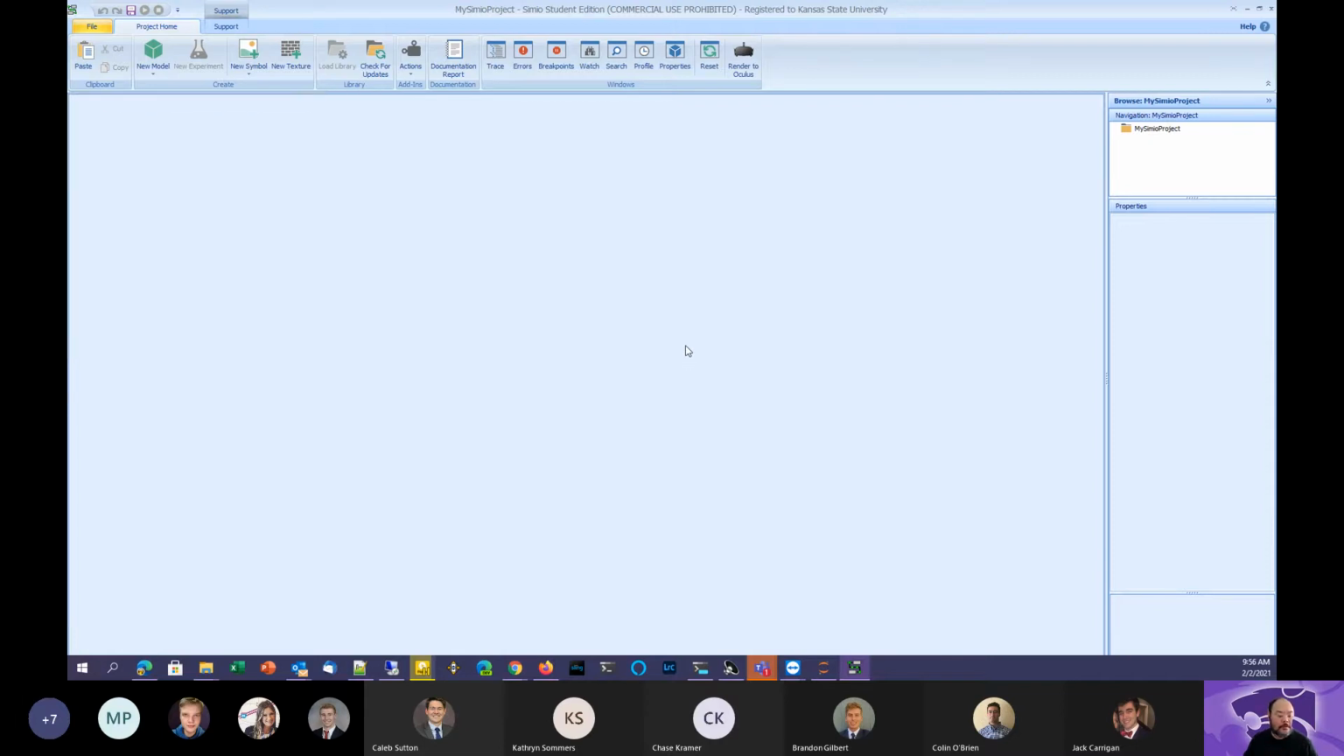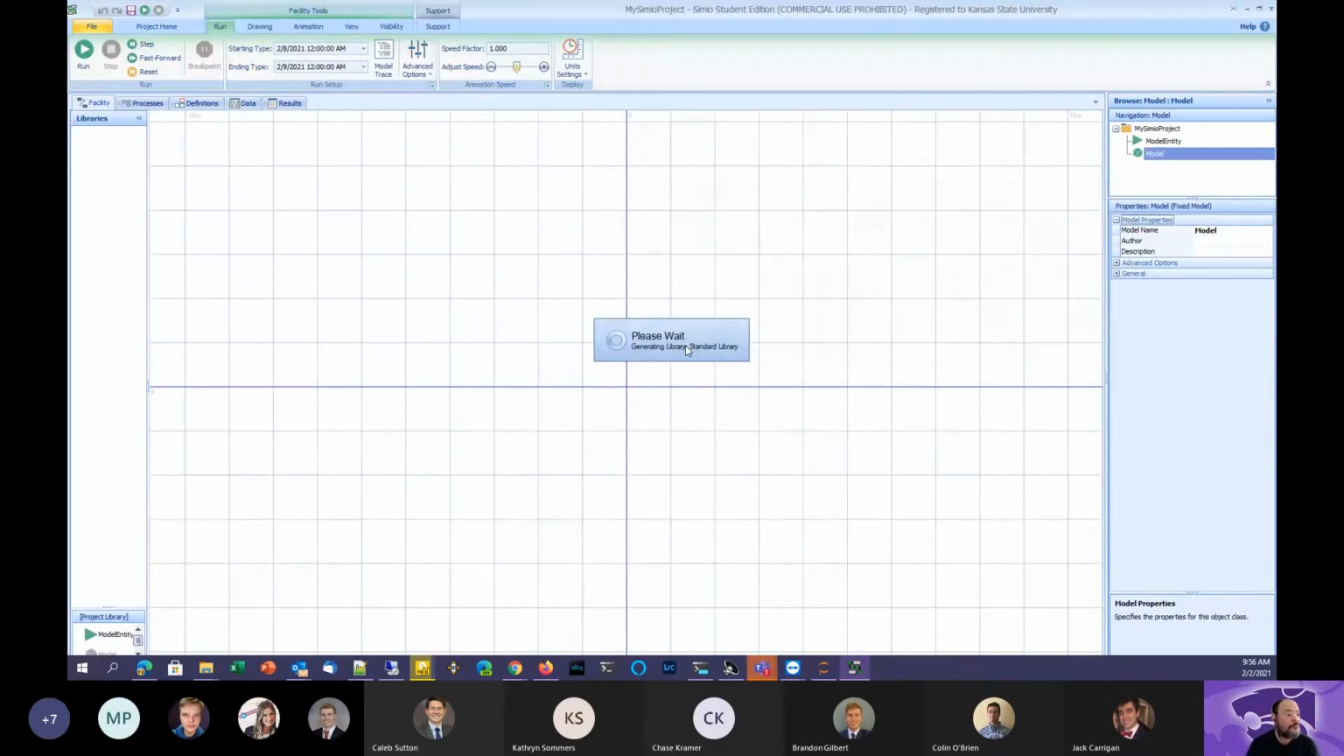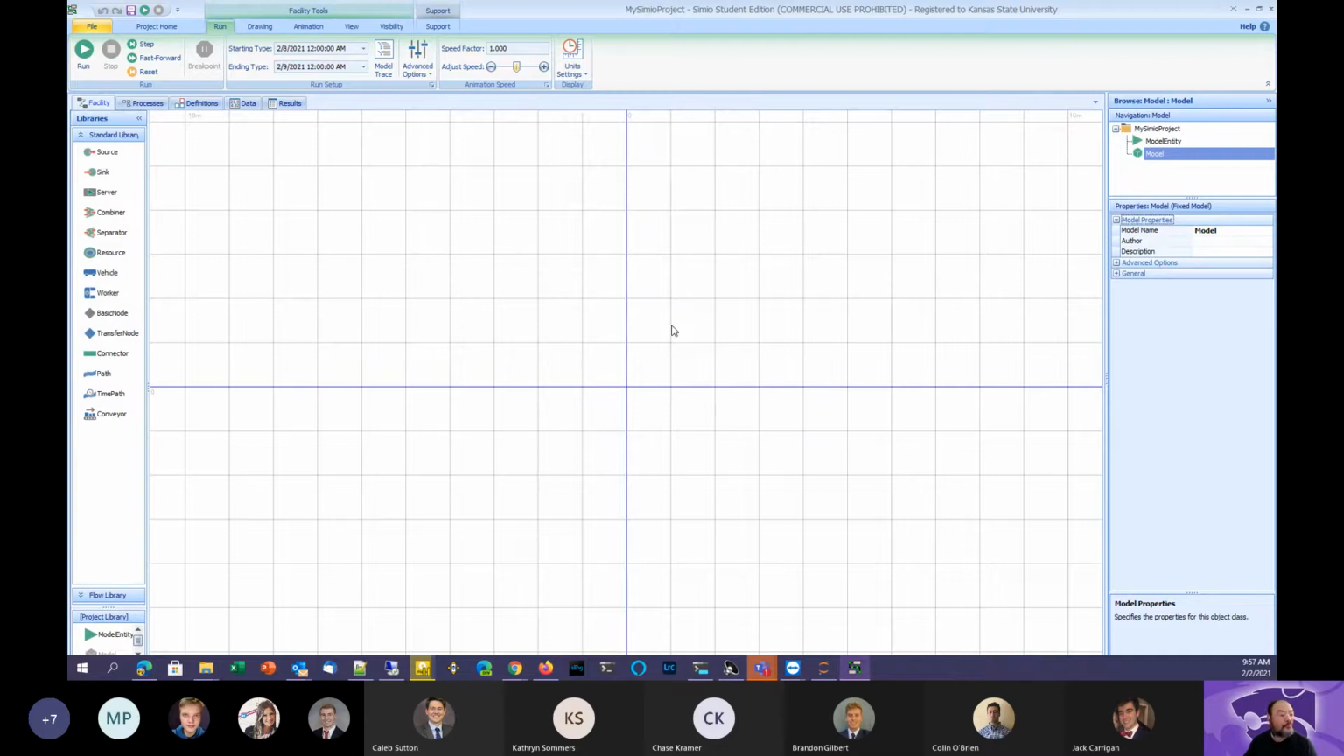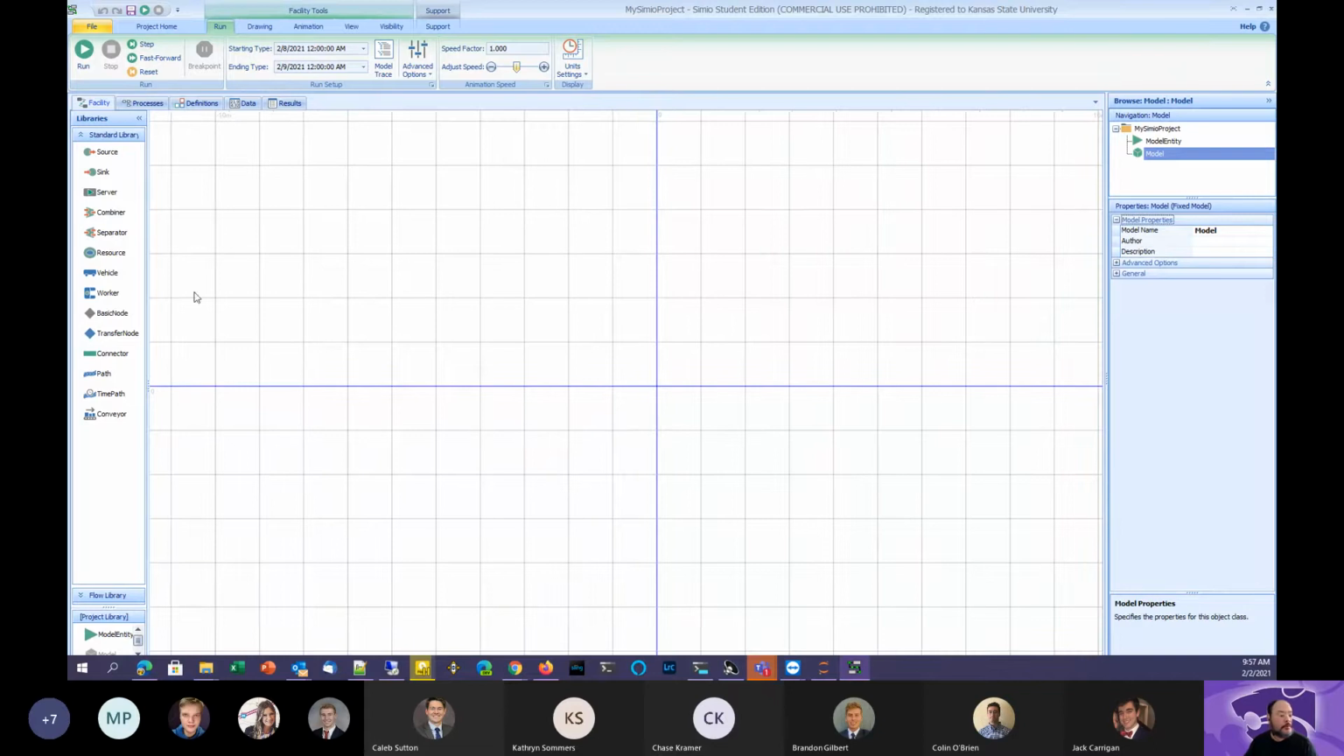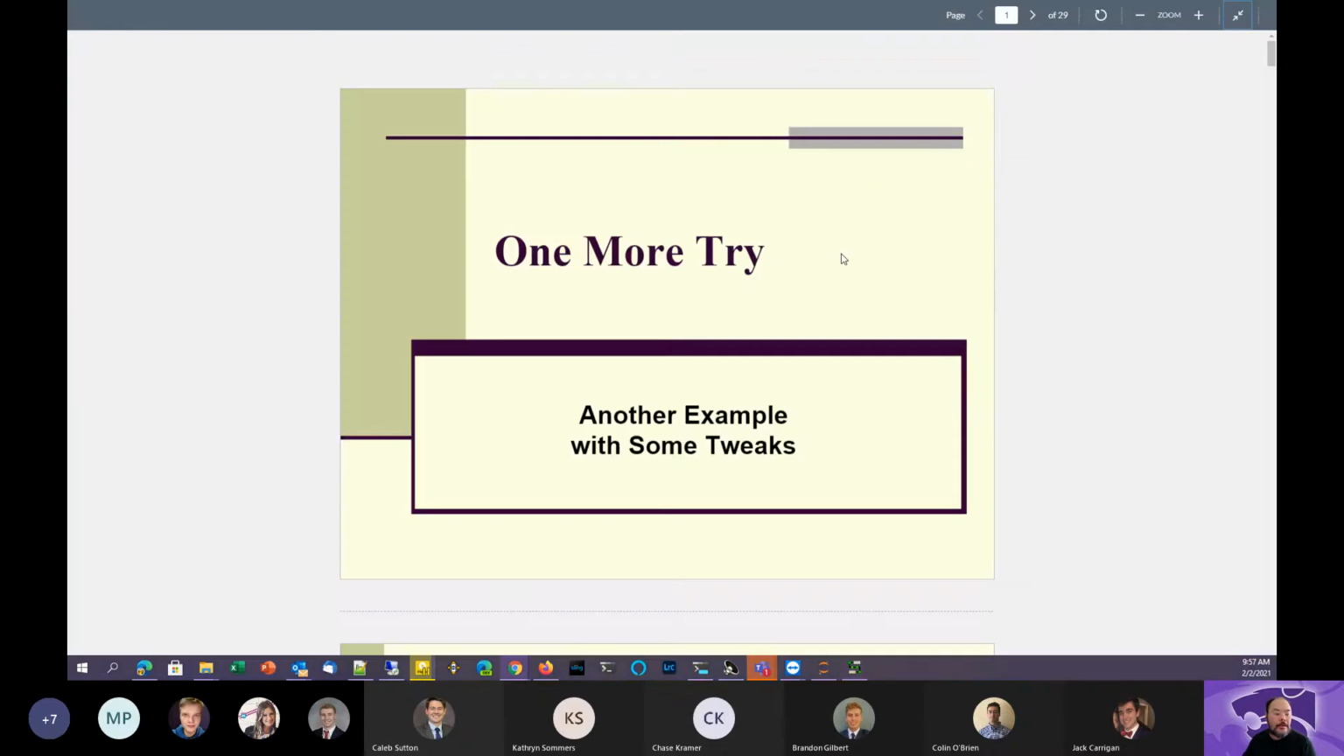All right, it's a little bit slow. All right, so this is as we talked about, we showed before. This is the initial blank model, and we're going to start building another model. We're going to add a little bit more complexity into this example. So we're going to go for another trial.